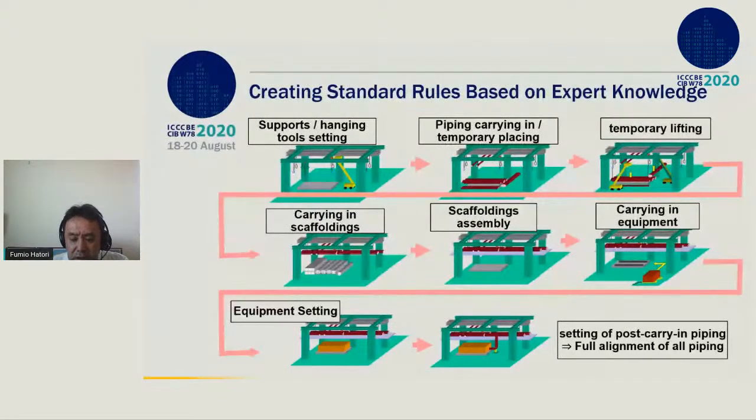This is a standard sequence example by the skilled manager. Generally, piping to be installed at the higher position is first carried in and temporarily lifted. The next common scaffolding for assembling at higher position is set. After that, the equipment is carried in and installed. Then piping is carried in at the lower position than the scaffoldings. And finally, piping at the lower position would be installed.